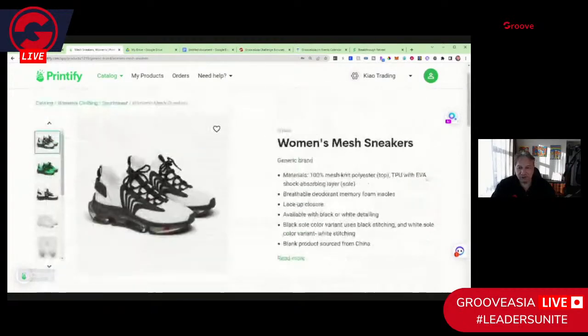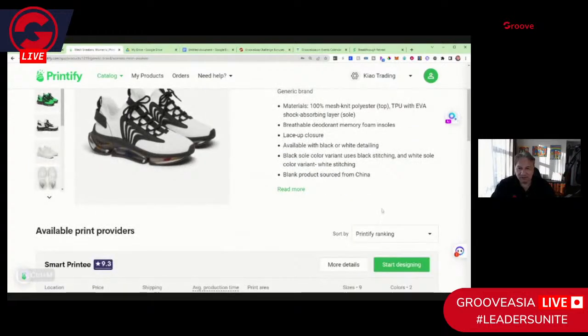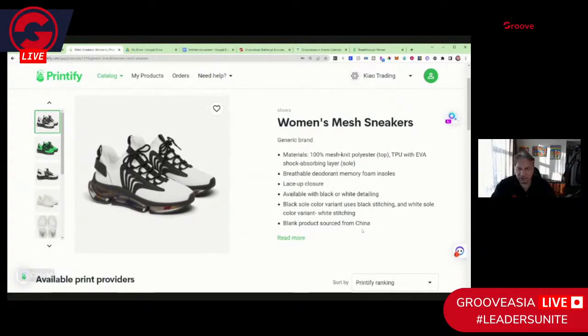Literally what we're going to do is create the product within GrooveCart. However, we're not going to get to that point today because I think we're going to run out of time. So let's just go through some of the stuff that we need to do in order to create this product.